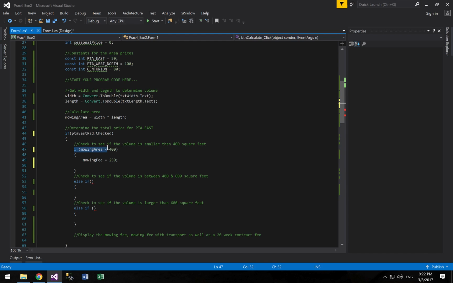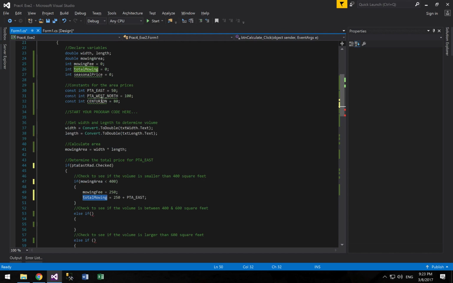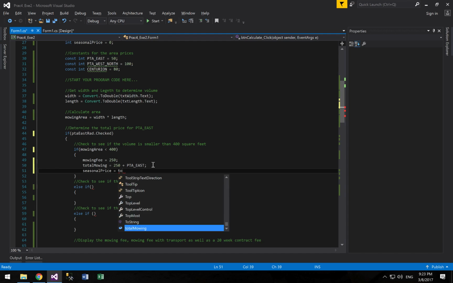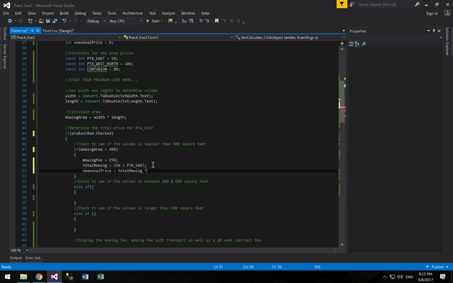Okay, so if this statement is true, everything that happens inside these two brackets must occur, or must be processed. Every line of code must happen. If this statement is true, then we go inside. If that statement is true, then we do this. Okay, so that's basically how these nested if statements work. Alright, so then I'm going to do total mowing. Okay, I think that's going to be 250 plus PTA East. Why I'm saying PTA East is because this total mowing is including your transportation fees as well. And then lastly, you want your seasonal price also to be calculated, and that is total mowing, and then obviously not plus, times 20 because it's for 20 weeks. Okay, and that's it for less than 400.